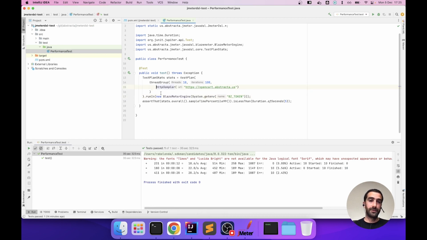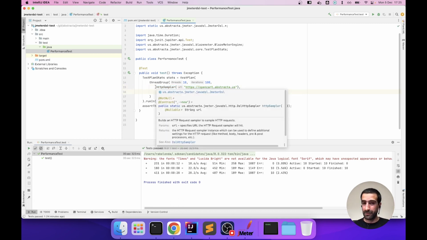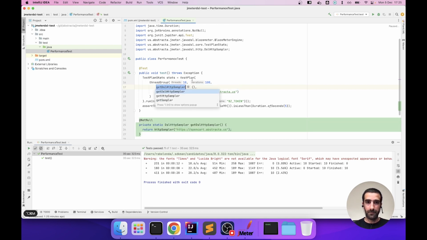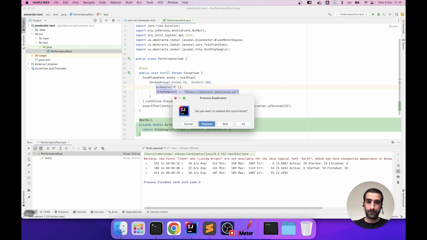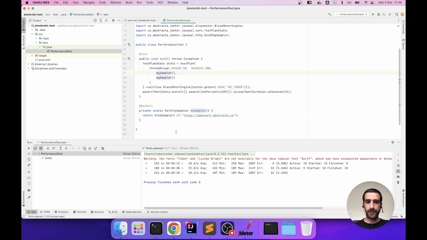One thing that you can easily do that was not easily done on JMeter is modularization. If you want to do the same request twice, for instance, you can just copy paste quite easily. But not only that, you can take advantage of the IDE's features. For instance, if I want to create a method for this, let's say, my sampler, and it automatically modularizes the test. You see, it's easy to have everything in one place and reuse it.